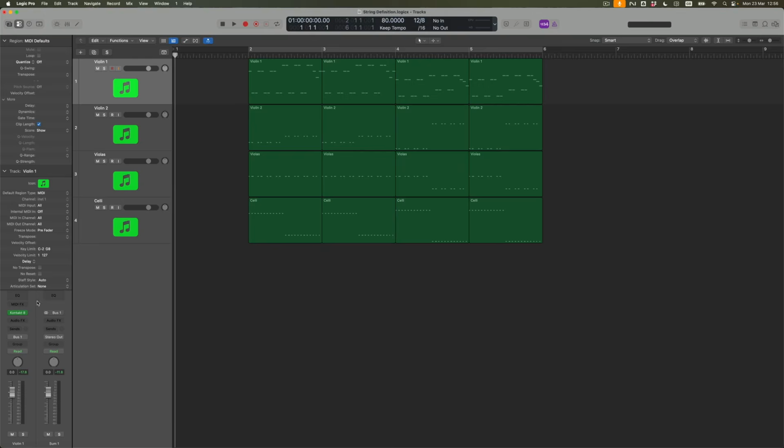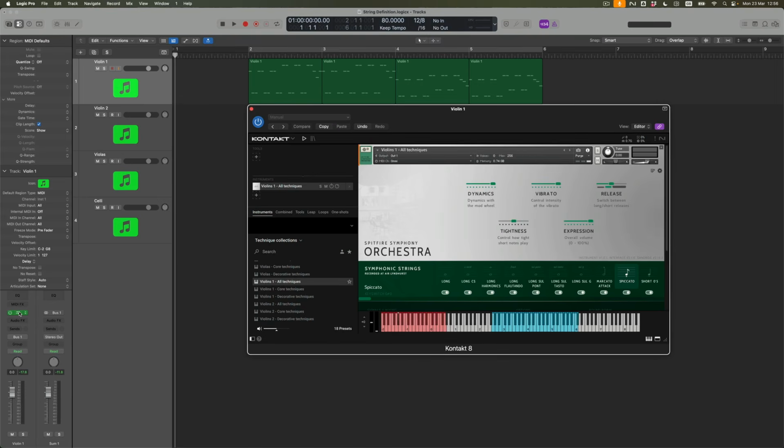Now what I want to do within this particular week's episode is to highlight a couple of things. If you are writing for string libraries and you want that kind of definition, you're not quite feeling it, we're going to look at a couple of separate things. One of which is going to be EQ. We're going to come to that in a little while, but what we're going to start with is the concept of microphone positions. What I'm going to do is to open up Contact. All of these string sounds are coming from the Spitfire Symphony Orchestra. So this is a Spitfire Audio library.